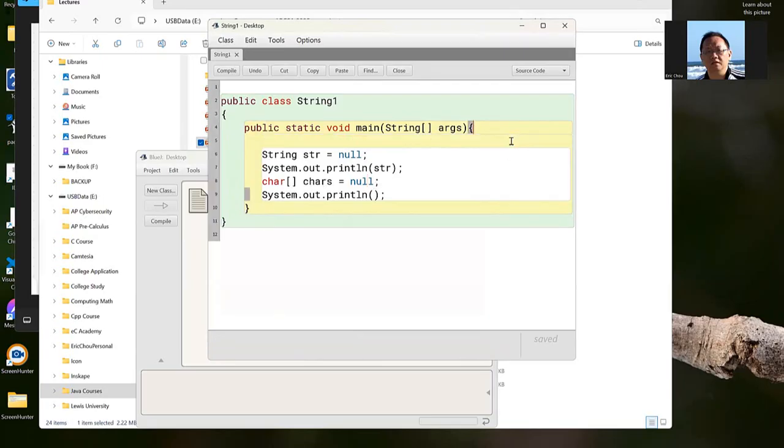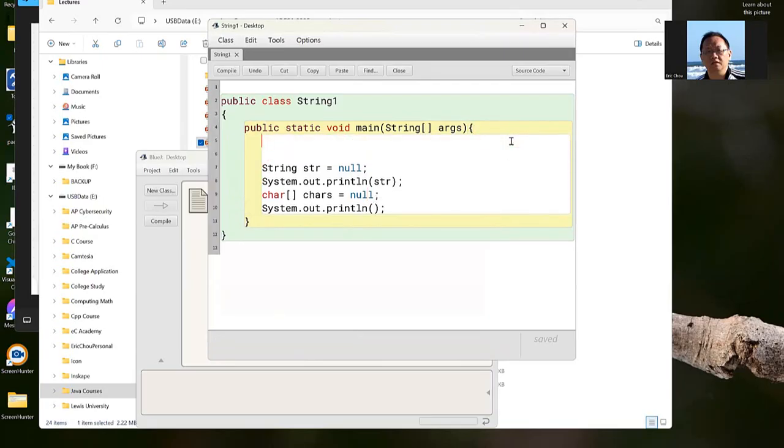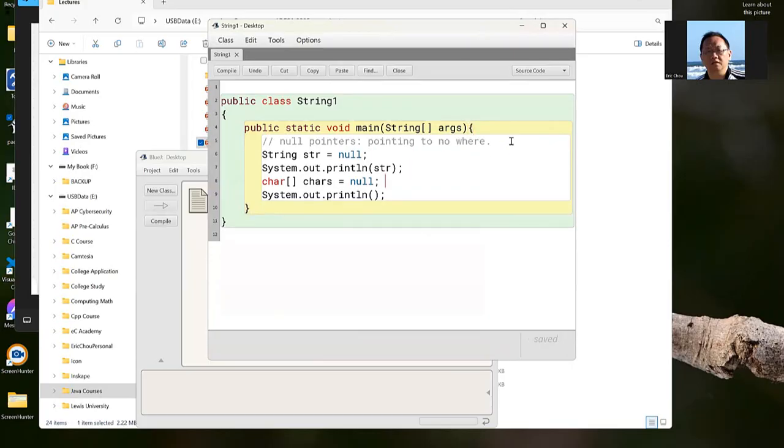So this we have null pointers pointing to nowhere. Okay, let's get started from here. This string can be a null pointer. An array of characters can be a null pointer. Okay, now string s can be equal to an empty string. So this one is different from the null pointer string. A null pointer is pointing to nowhere.